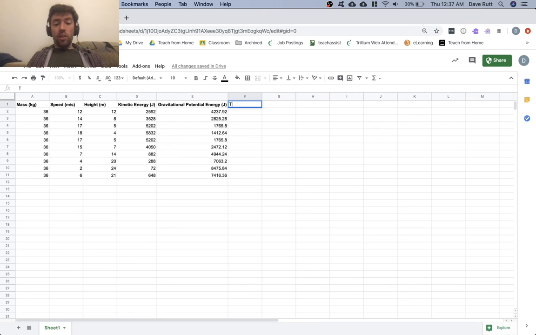And if you want to find total energy, well, I'm not going to show you how to do that. You can probably figure that out yourself. It's pretty easy, but you can make yourself a nice little column for total energy, put in a formula. You don't even have to do that calculation.